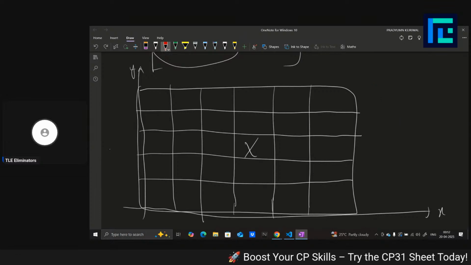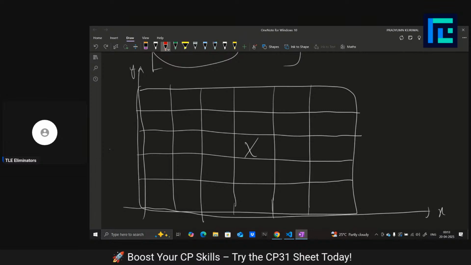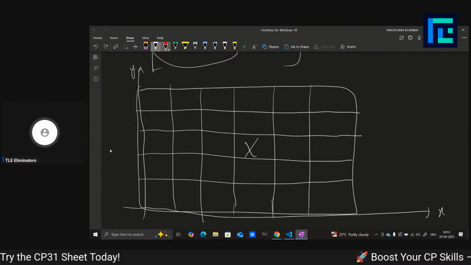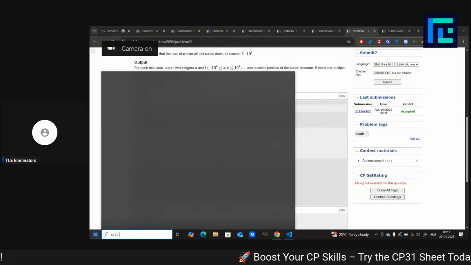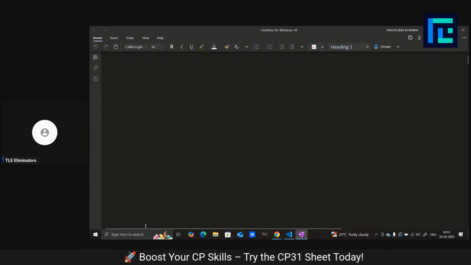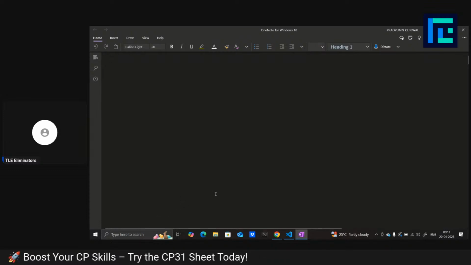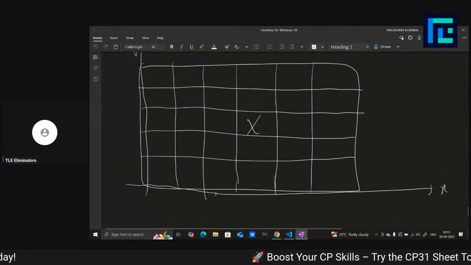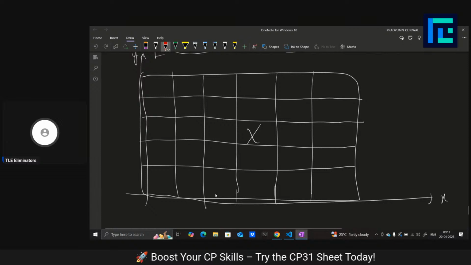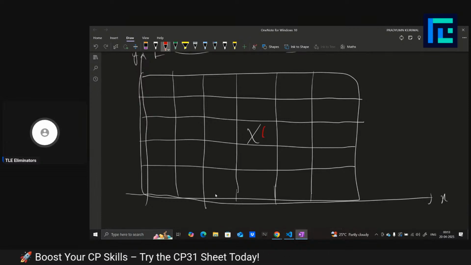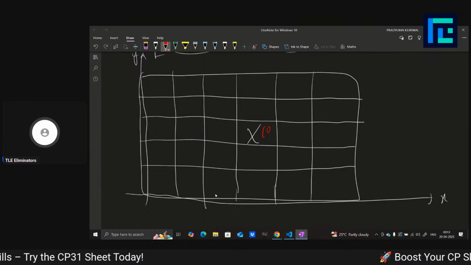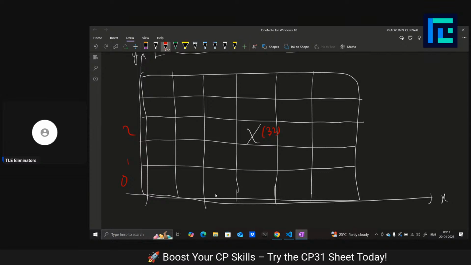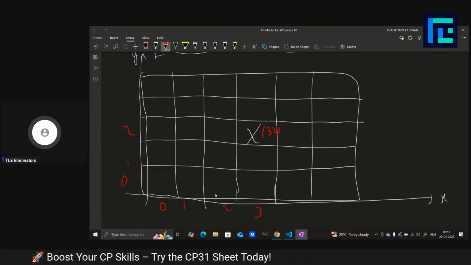Rajat didn't get the problem. Okay, so I'll tell the problem again. Okay, Rajat, let's assume that this is your Cartesian plane. This is the point, sorry, 3 comma 2. So this is 0 1 2, this is 0 1 2 3. So this cell is 3 comma 2, right?